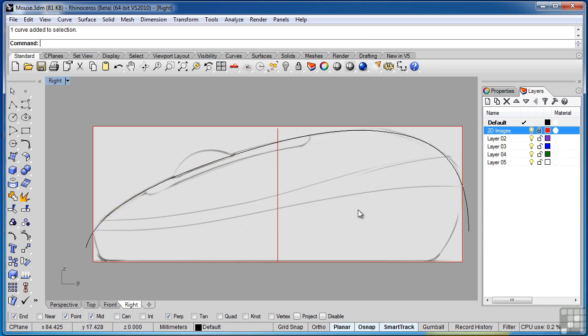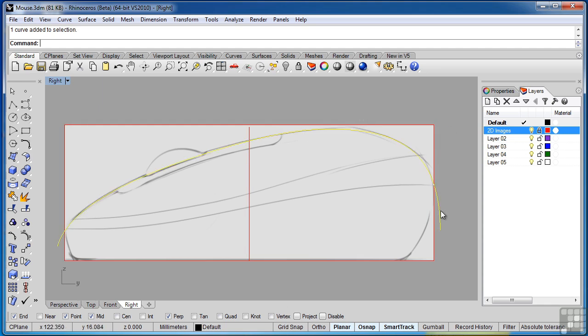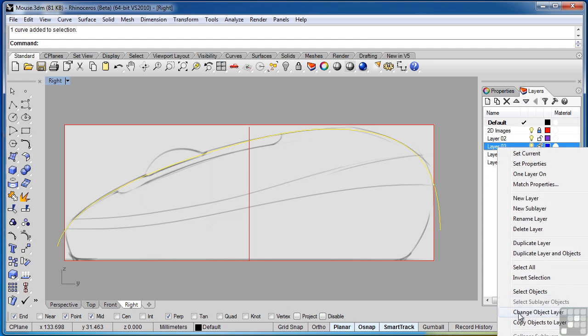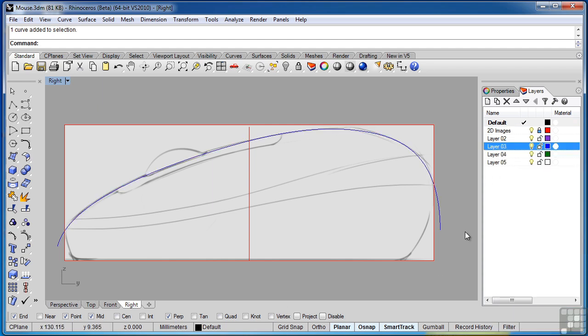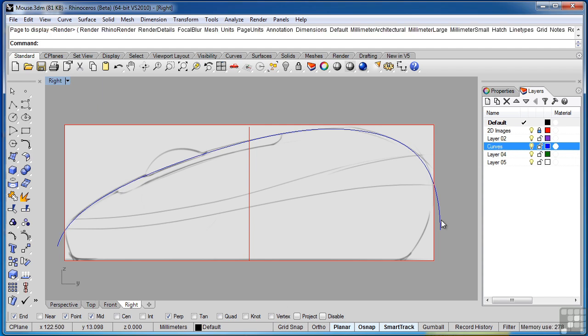It's a little hard to see that curve, so we're going to make a couple of changes here. The first is we'll select this curve and we'll move that over to layer 3 and deselect it. And that makes that a little bit brighter. We'll change the name of that layer to curves. The curve is represented in Rhino by this very thin line. We can adjust that line actually.